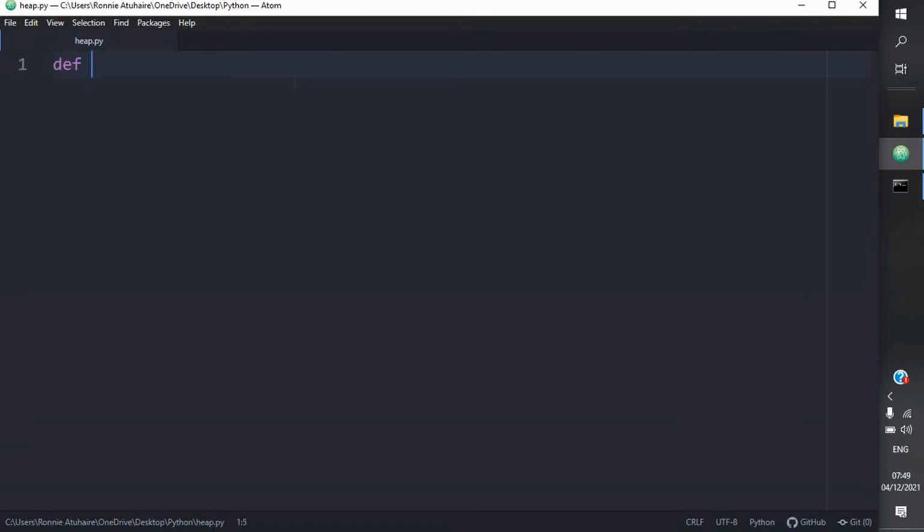We create a function and call it heapify. Heapify is going to take in a list, so I'm going to call this my_list. Then it's going to take in n, and then it's going to take in i. I'll explain what n and i are.